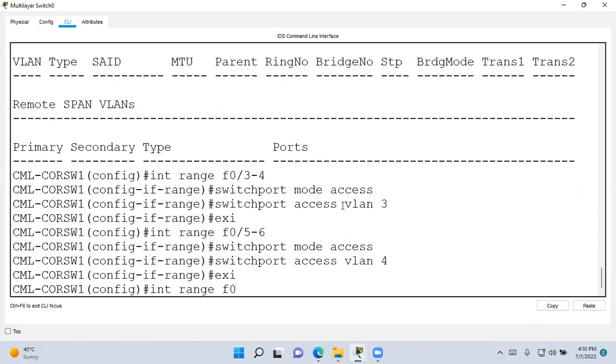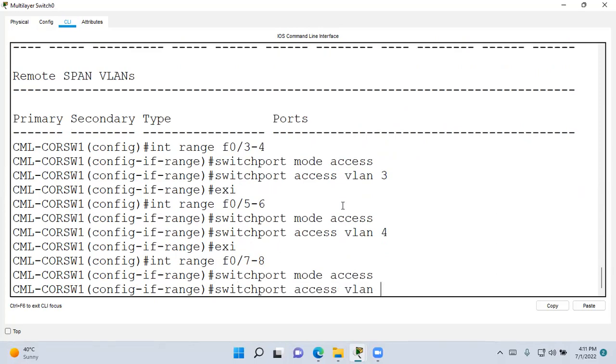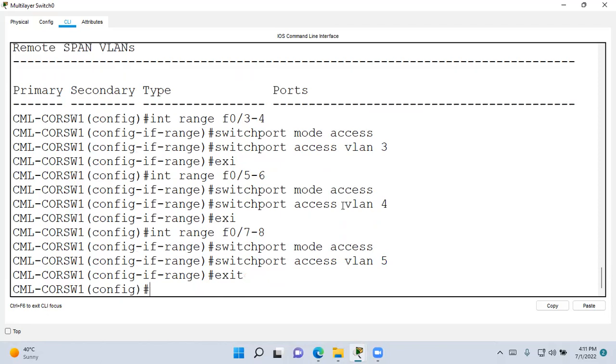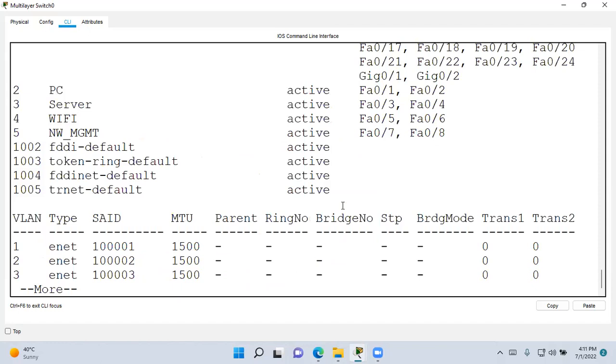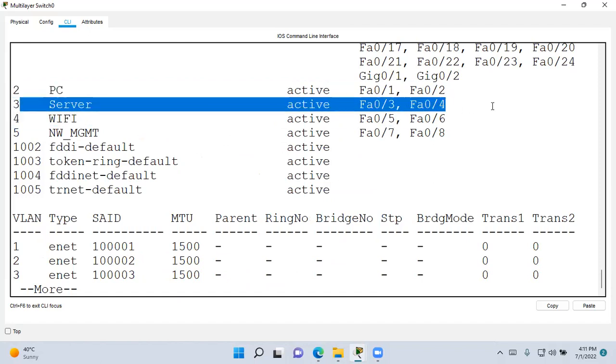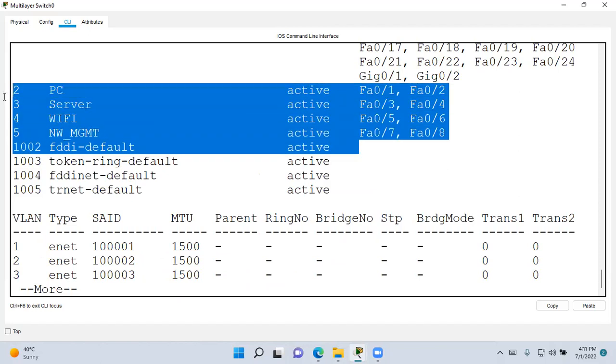Next, 7 and 8, switchport mode access. So I made every 2 consecutive ports belong to one specific VLAN. Do show vlan. Here you can see VLAN 2 has ports 1 and 2, VLAN 3 has 3 and 4, VLAN 4 has 5 and 6. This is the way we have done the VLAN configuration.